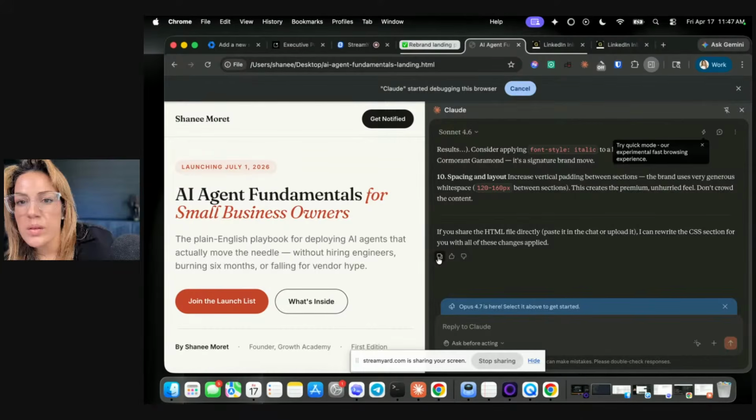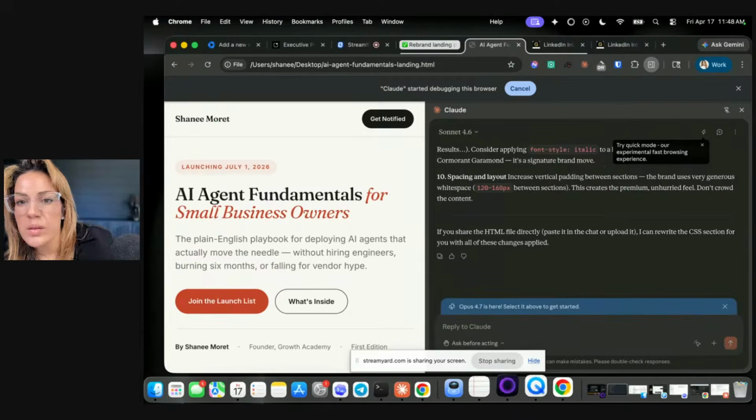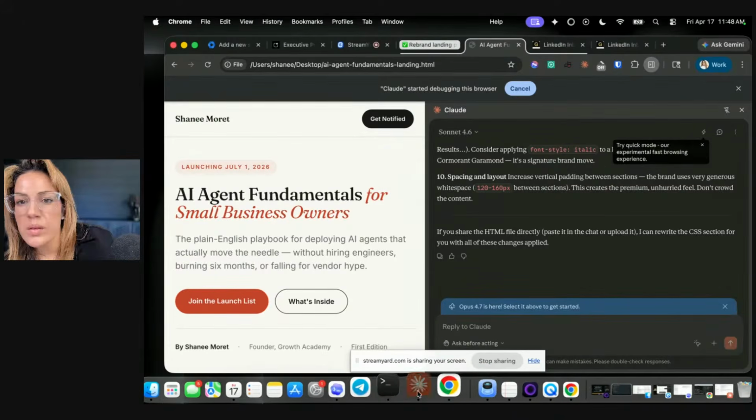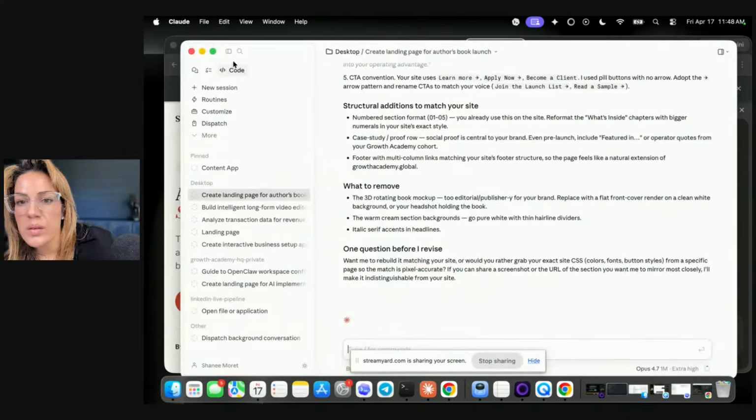But don't be afraid. If you're in your Chrome, you could see up here the little open Claude thing. You just open it and you could get it to do whatever it is that you want it to do. Okay. Does that make sense? And then let me open this.